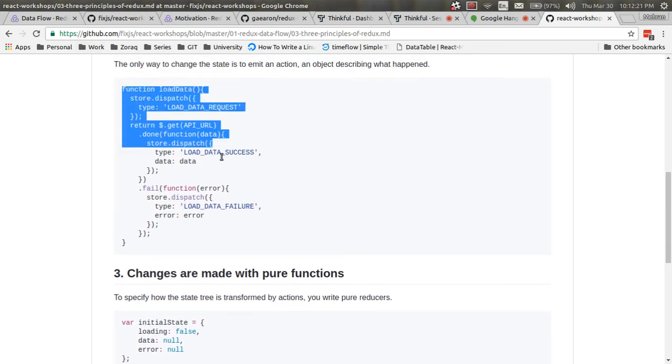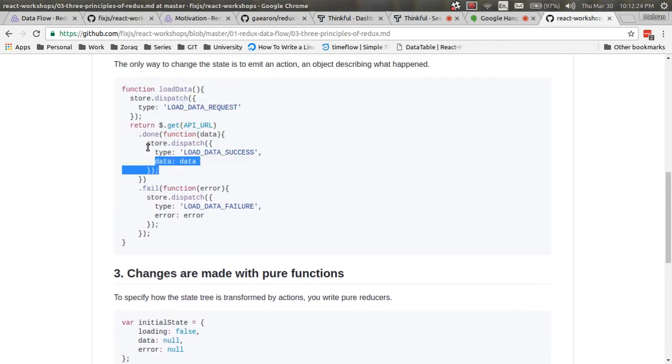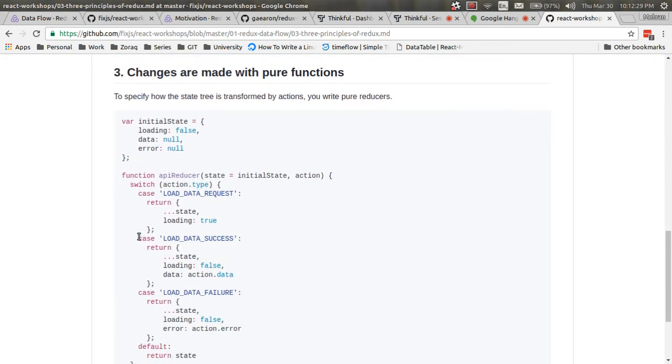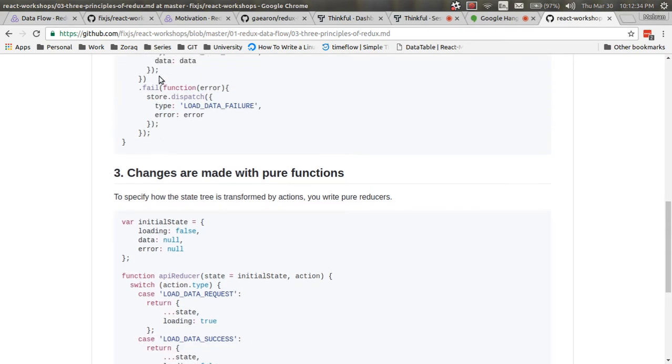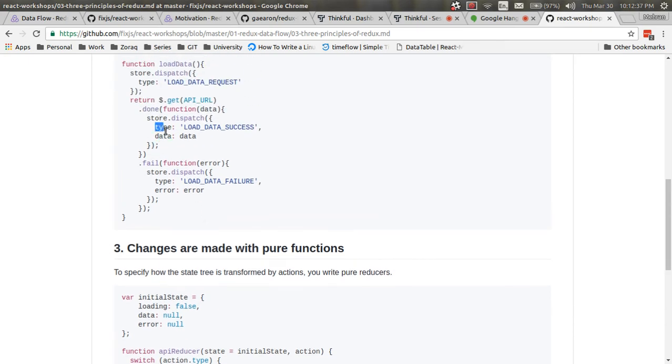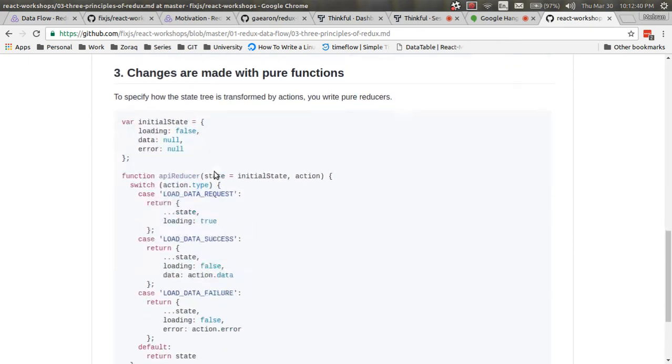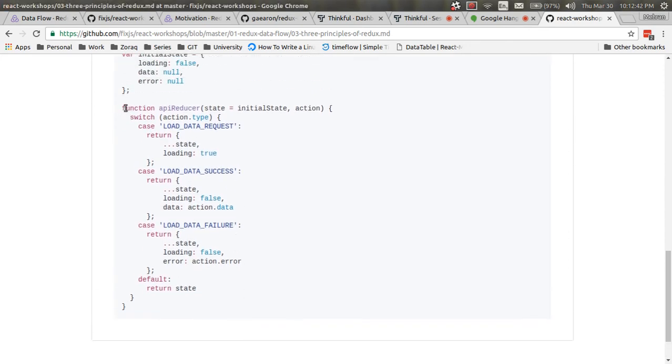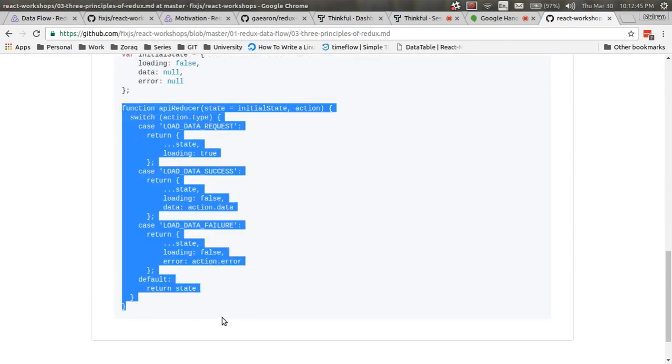In our previous function right here, when the response comes, use dispatch load data success, and it goes straight to this case, and this action data is actually exactly what you pass here in this object. So the whole thing that you see here, the main important part is, as you see, there is no side effect. We don't have anything like a set timeout, we don't have anything like a DOM manipulation, even local storage.